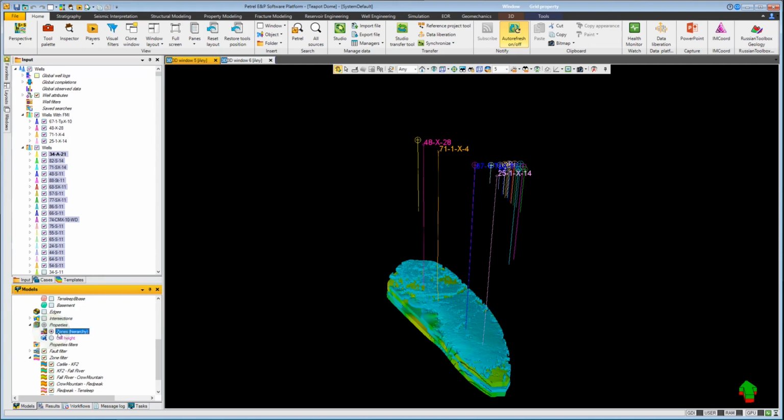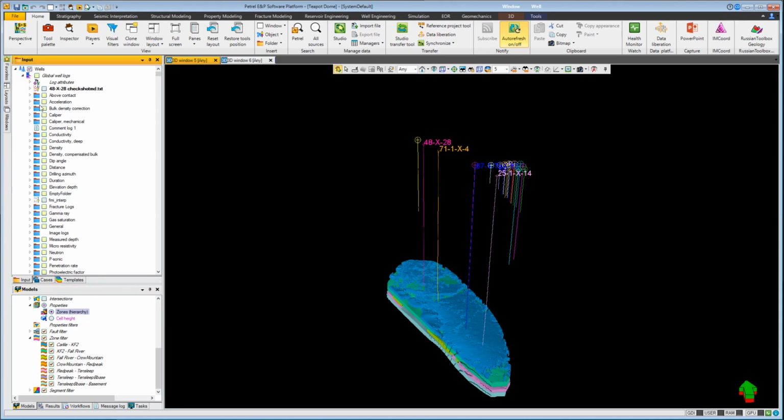Yellow square boxes indicate filters. These are not Petrel objects themselves, but rather they represent subsets of a group of objects. For example, global well logs. If you toggle on a mnemonic here, Petrel will display all logs with the same mnemonic.